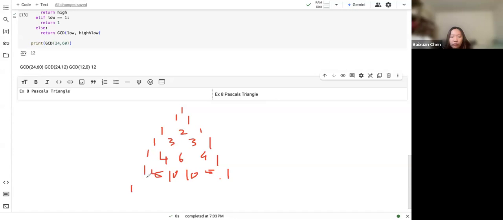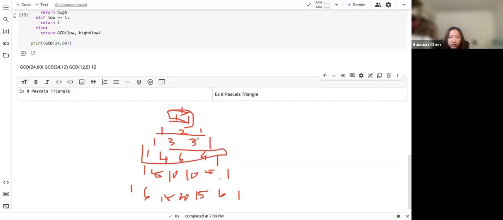Let's just do one more row. It starts with 1. 1 plus 5 is 6. 5 plus 10 is 15. 10 plus 10 is 20. 10 plus 5 is 15. 5 plus 1 is 6. And it's 1. So then when we do this, we realize that we can't just use any simple values to do this code, because we need an array, because each row has a different number of values. And for example, for the third row, we need the second row, and for the fifth row, we'll need the fourth row.